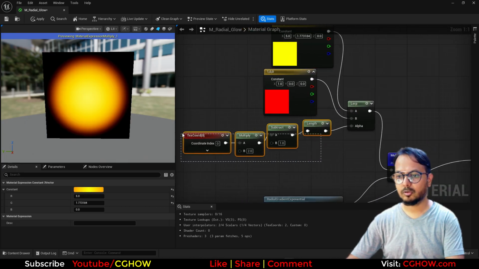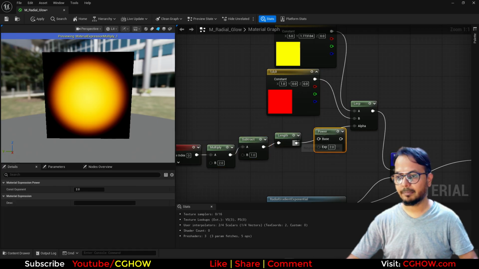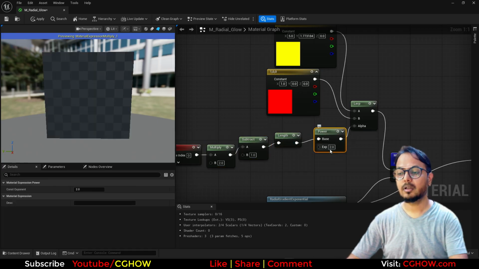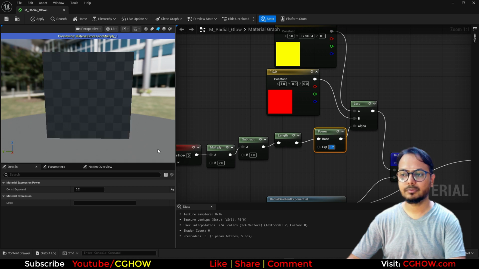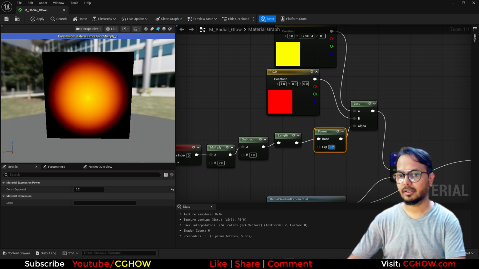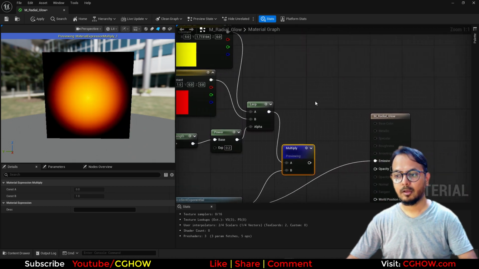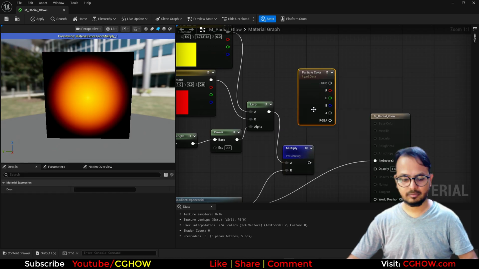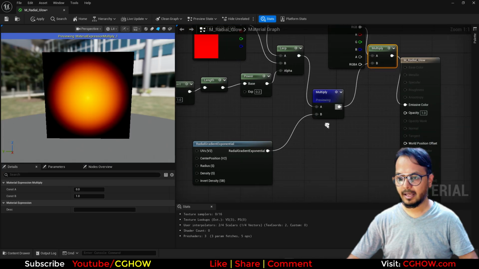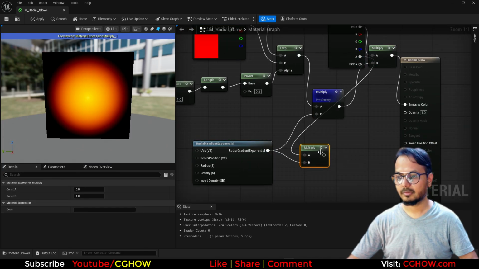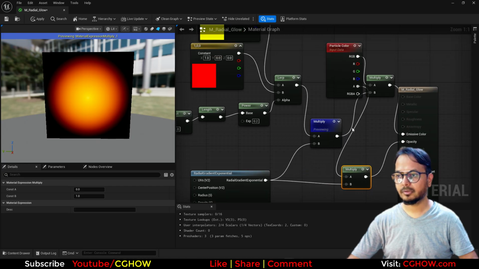You can also go here and add a power to control it. So if you increase this, the yellow will increase. If you decrease this value, the redness will increase. So this is the way. So now for particle color, although I don't need that now, I'm using the color. And then I'll use this same radial just for the opacity. I hope this is clear to you.